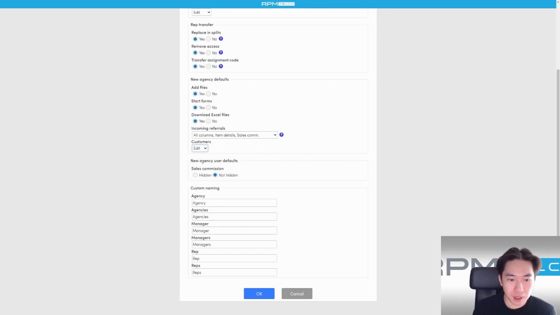There's also the new agency user defaults, which, instead of the agency itself, is referring to the rep and manager. And this sales commission option is just whether or not they can see the commissions assigned to them. So hidden or not hidden. And I would say about 99% of the time you would want them to be able to see their own sales commission. But there could be times you want them just to have access to their orders and you don't want them to see commissions, even though you're assigning them commissions. Maybe you don't want them to see the exact numbers, so you can hide it and they can still use the agent login to enter orders or things like that.